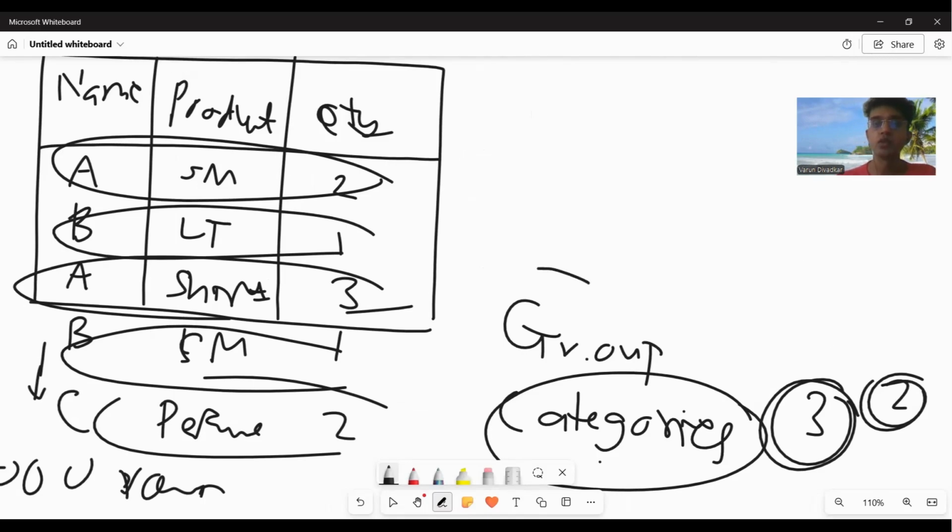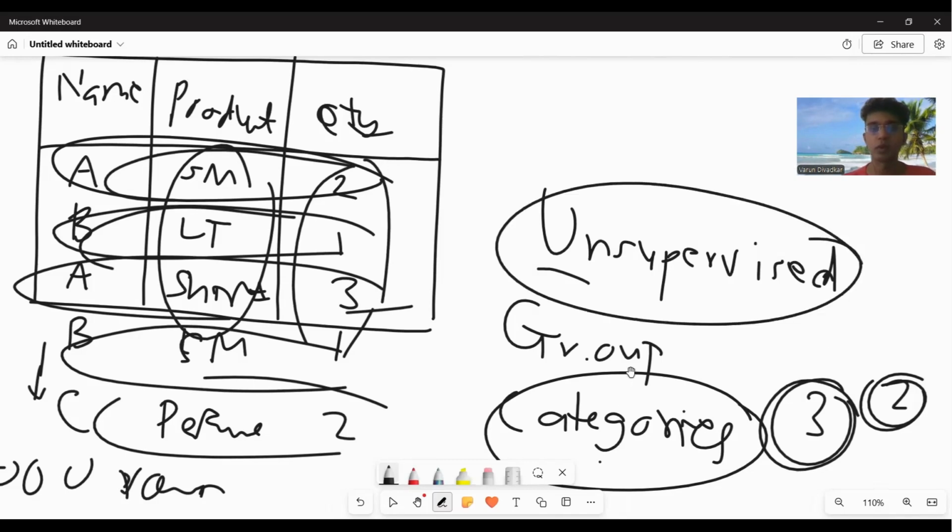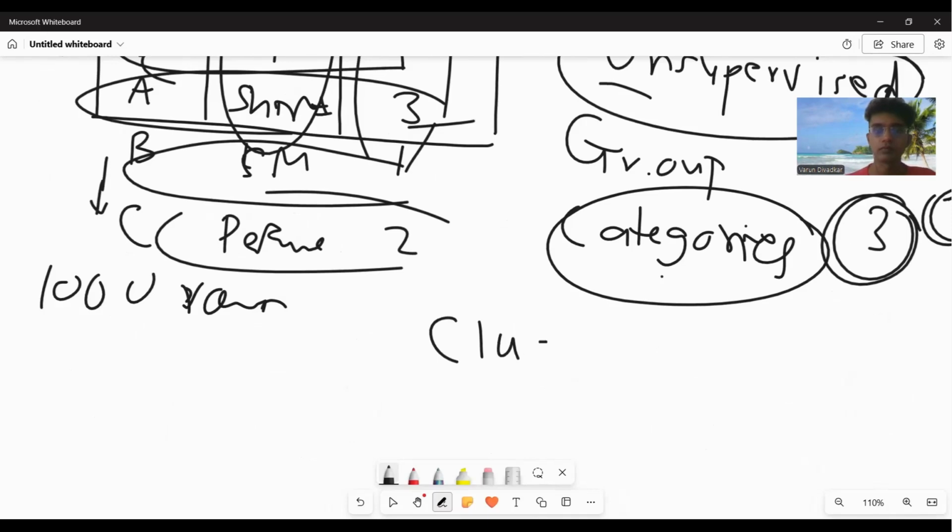So that's an unsupervised learning problem, where just by observation or by using certain metrics, typically the product and the quantity, you're supposed to categorize these customers into their respective categories, right? So this is called a clustering problem, right? It's a clustering problem.